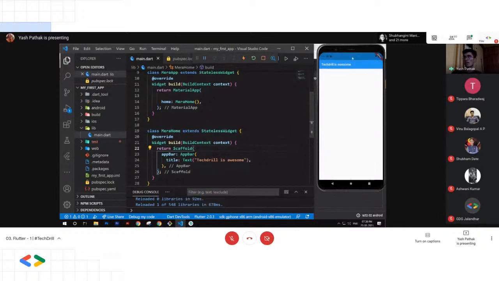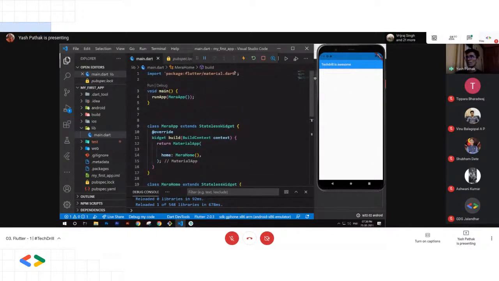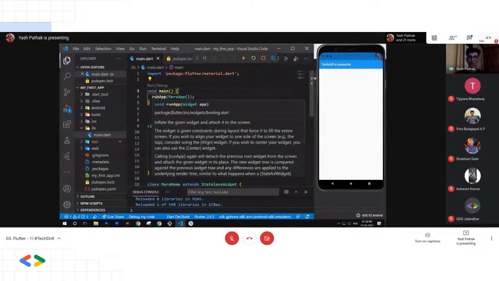Now you can see we have a proper application, and the application has an app bar, and that app bar says TechDrill is awesome. So what we actually did is we imported a material file, and like any Dart program, we always need a main function. We wrote a main function, and inside that main function, Flutter offers a runApp function. The runApp function just lets you know that I need to run something.